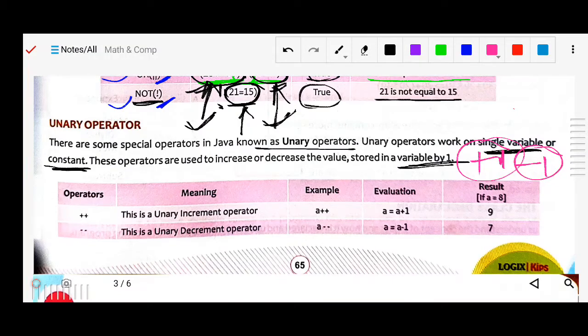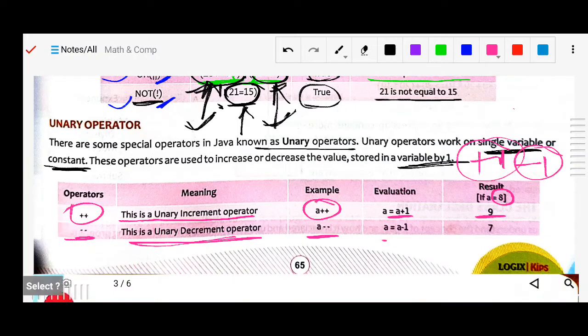Got it? So now here you can see first plus plus, this unary operator is the increment operator. a plus plus means a plus 1, so if the value of a is 8, it will now be 9. This minus minus is the decrement, so a minus minus means if the value of a is 8, now its value will be 7. In mathematical terms, you can say predecessor and successor, one just before and one just after, so we are using that here.